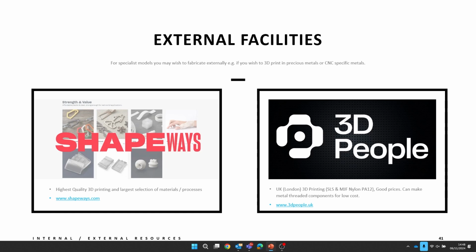3D People are actually the company I recommend in the UK. It's actually led by one of my ex-students. He runs the company now. And he's fantastic. Their company's fantastic.